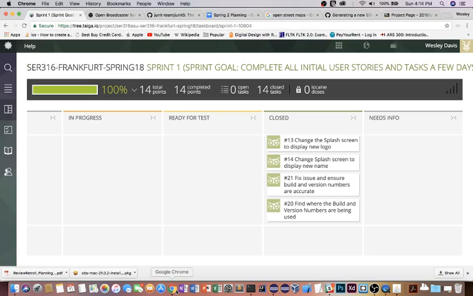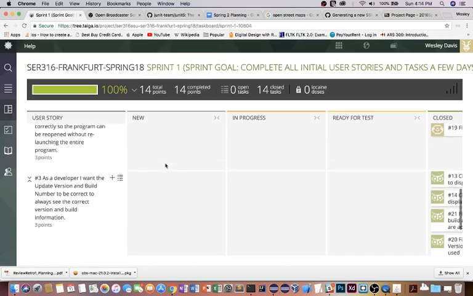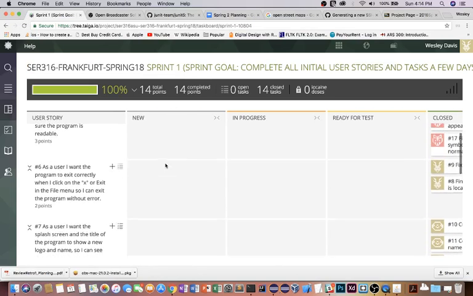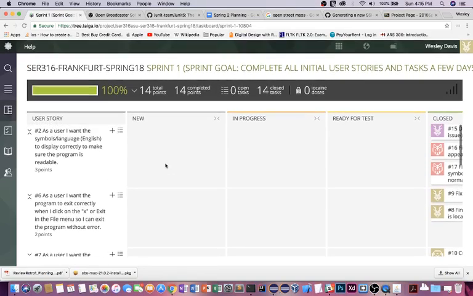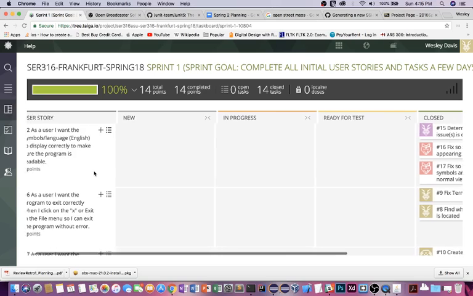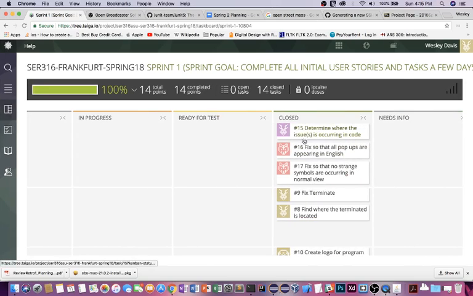The next user story I'm going to cover is user story number 2. As a user, I want the symbols and language to display correctly. That's going to be attributed to James and Adrian. Adrian has task 15, and James has 16 and 17 for the task numbers.